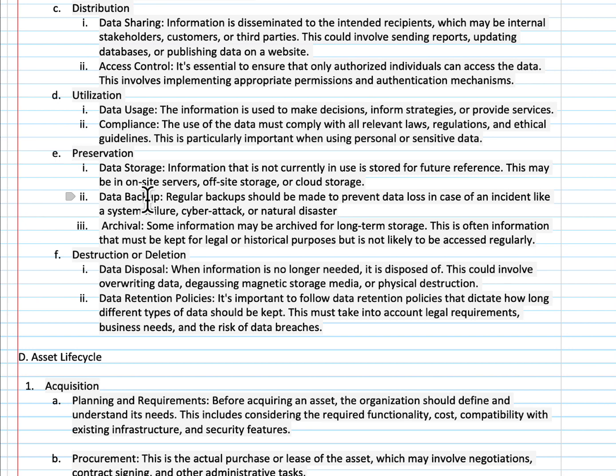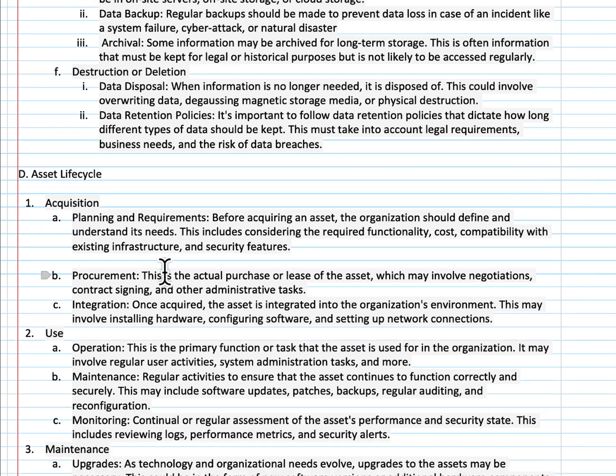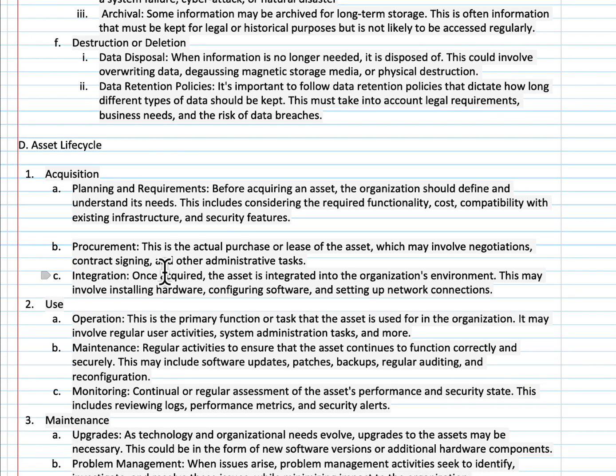And then destruction and deletion. You want to make sure that you have a plan to delete and destroy this information that's based on your company's timeline. When do they want to do it? How often are they going to do it?